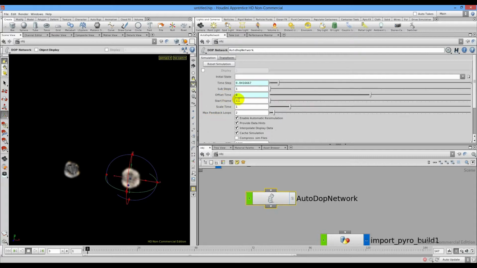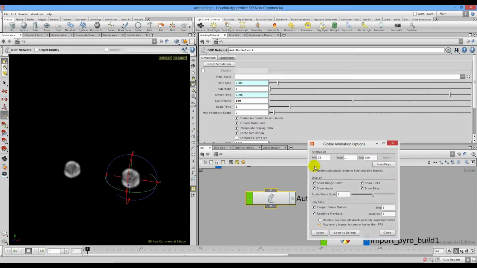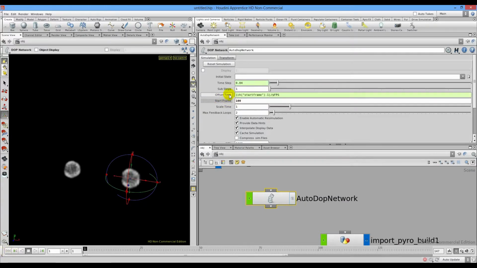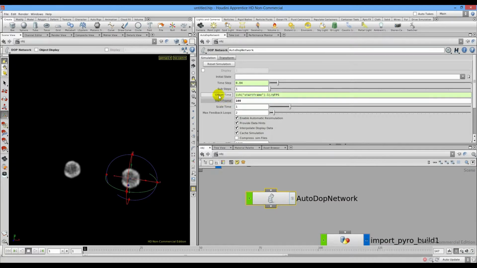So offset time calculates automatically. It takes start frame channel data minus 1 and divided by frames per second. So I can see how it's offset in seconds. And currently my playback speed is 24, which is not correct. So I set it to 25, yeah. Now it should be 4 seconds, but because of minus 1, it goes to 396.